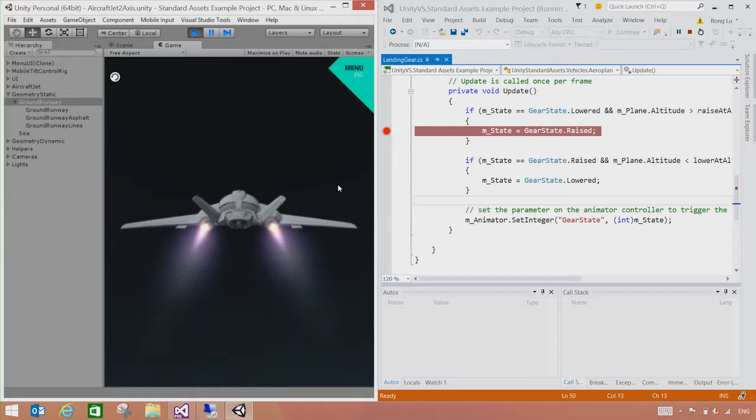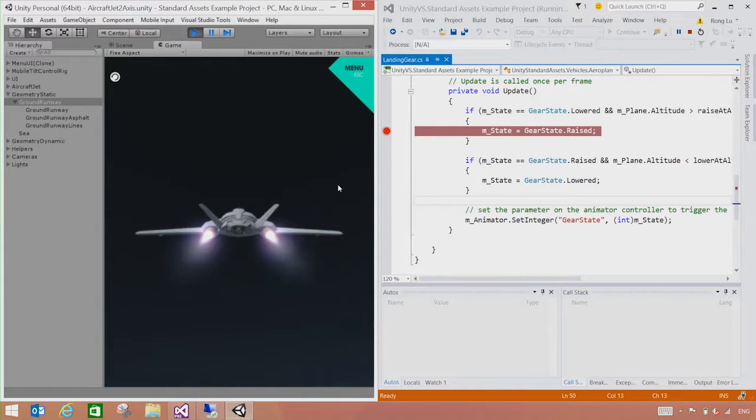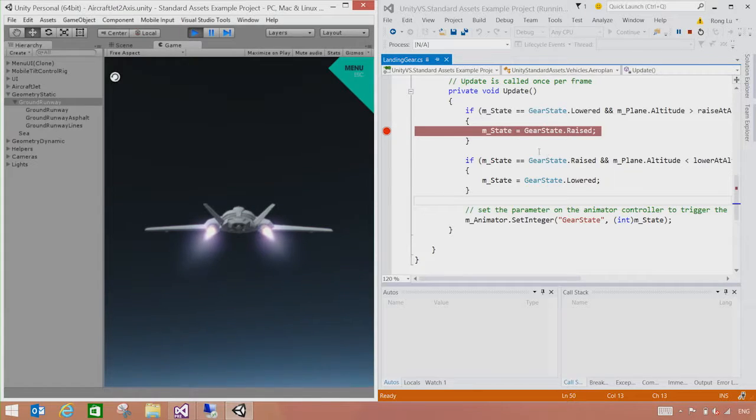Now the plane has taken off. That's how easy it is. You can debug your Unity games inside Visual Studio.